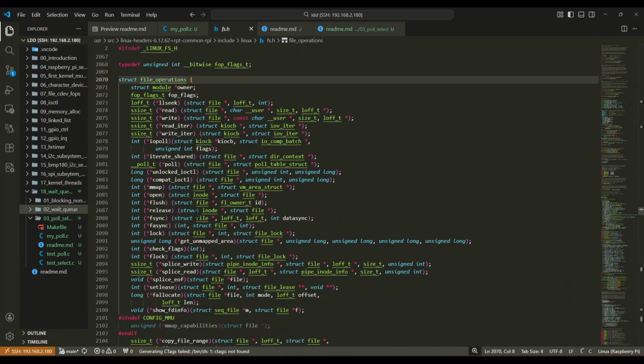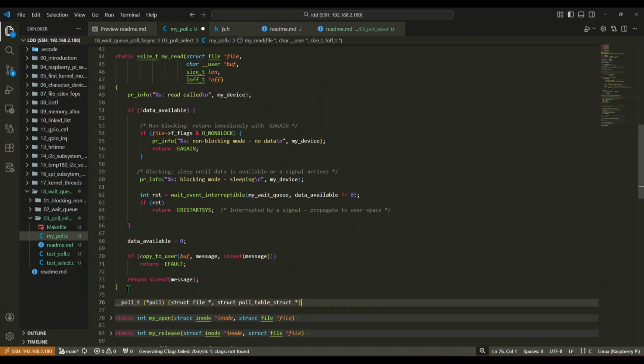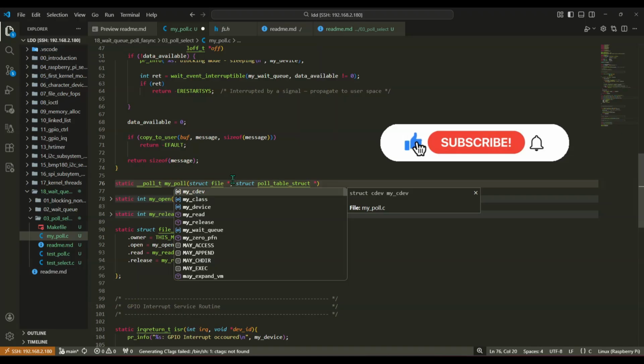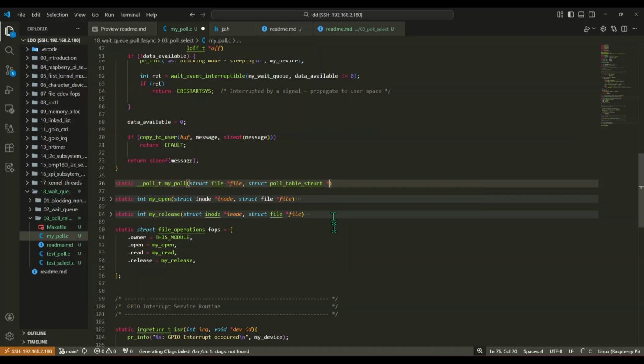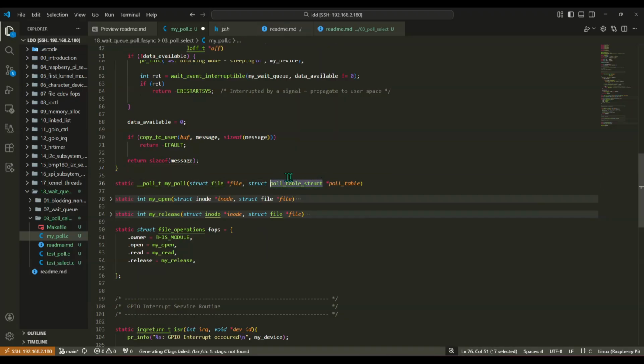First, open the file_operations structure definition. Here we can see the poll file operation prototype. Let's copy this definition. Now go back to the source file and paste it into our driver. Next, change the function to static and name it my_poll. The function has two parameters. The first parameter is the file structure pointer, and the second parameter is a poll table structure pointer. This poll table is used by the kernel to register the wait queues that the process should wait on.